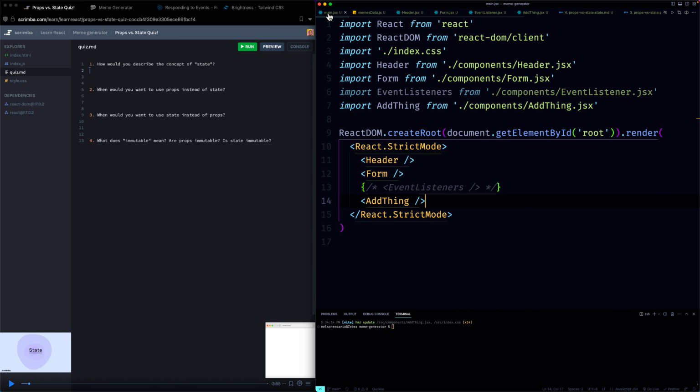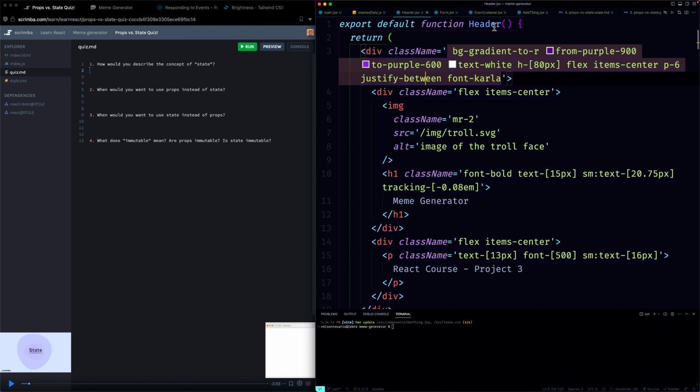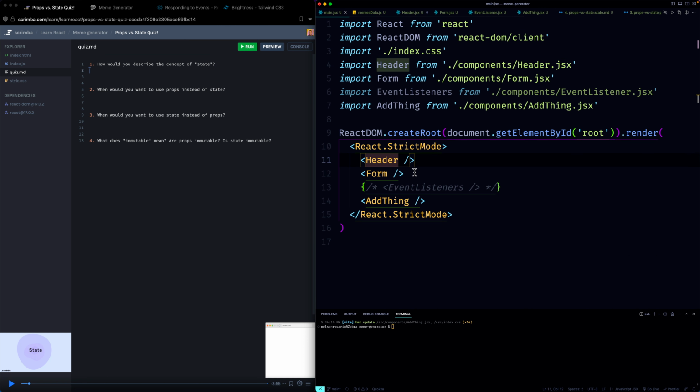Nope, let's go to our main. A prop would be something like this. Inside of our header, if we wanted to pass in some props, we would say header, and then here we would say item1, and then set it equal to something called item1. And now this is a prop, or a property.